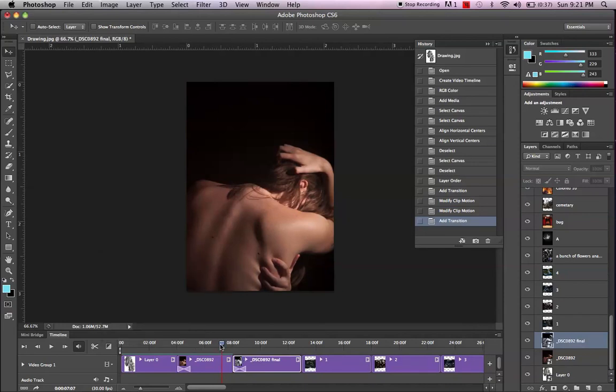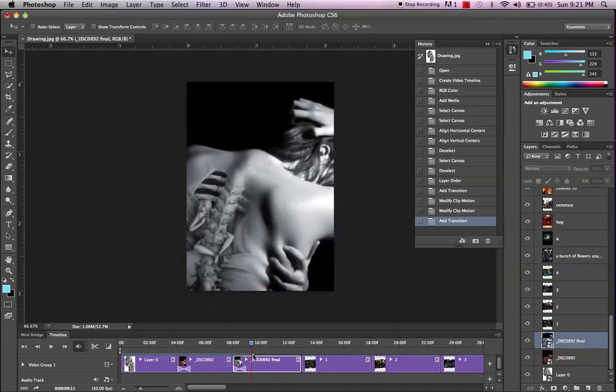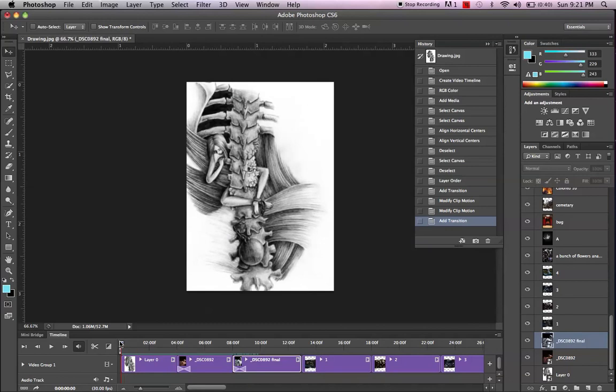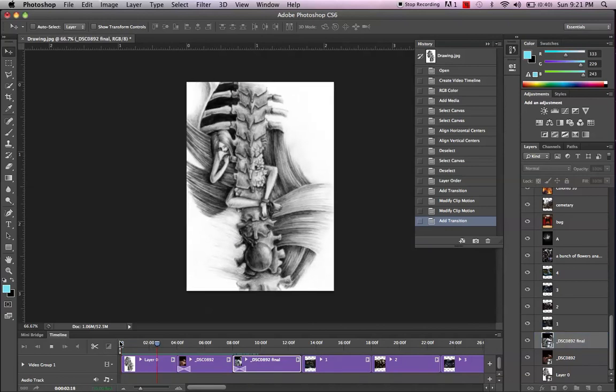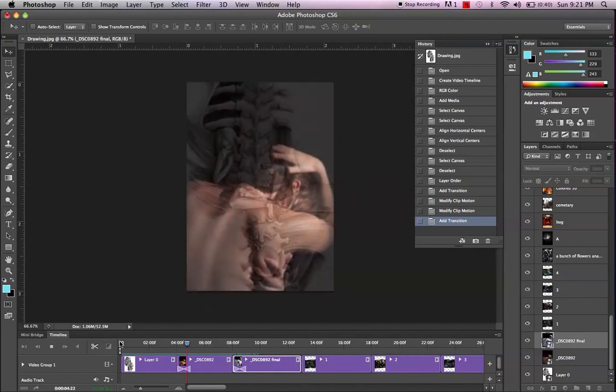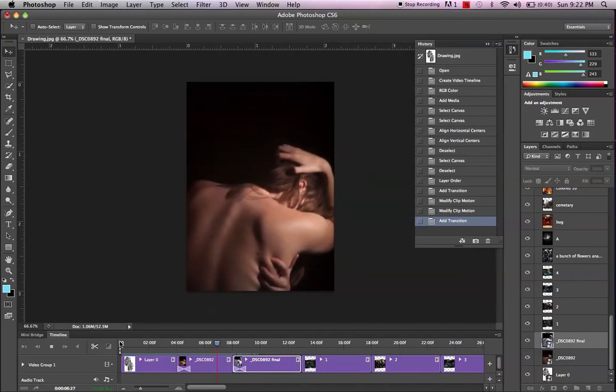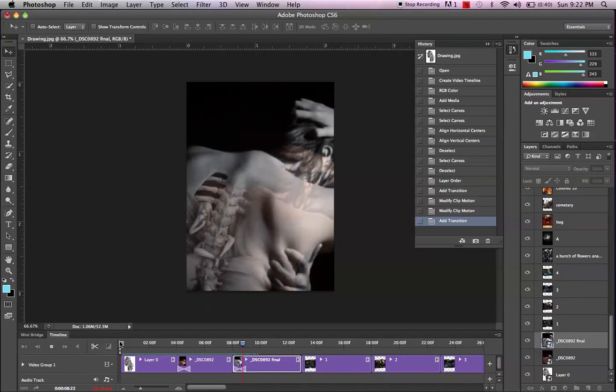I'm going to click on the play head and just move it, and let's see what happens. Yeah, that works great, right? So we've got the very first one. Let's go back to the beginning. I'm going to drag it. There's the drawing that the girl did. And then there's the original photograph. And together they dissolve to become that.